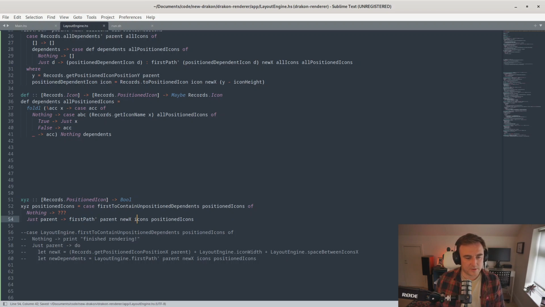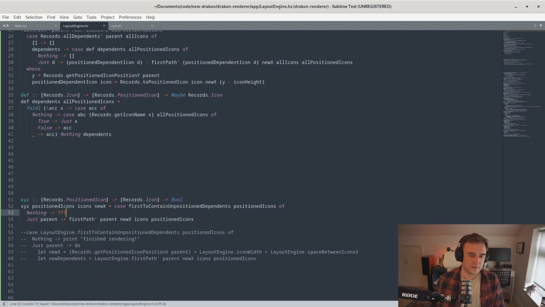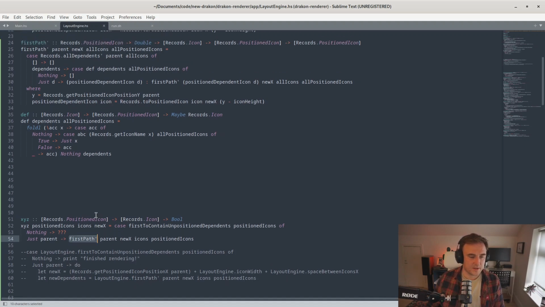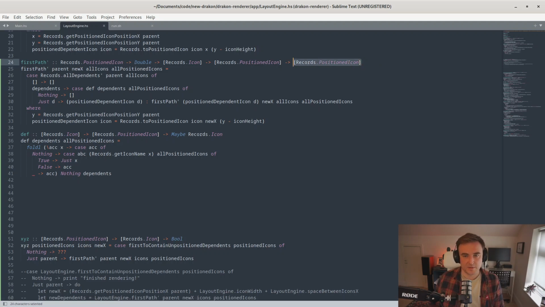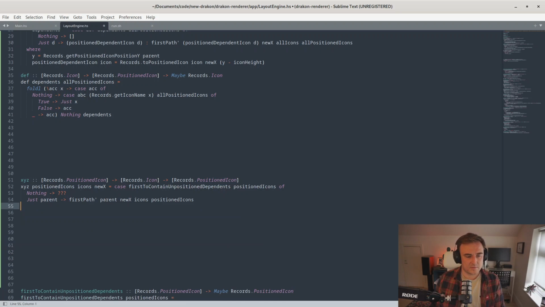So the parent we do have, now we'll have to provide a collection or list of icons. And the new x. So here, the return type emerges. It has to be the same type as what is returned by first path prime. And this is positioned icons, or a list of positioned icons instead of just bool. So here we can just remove that.